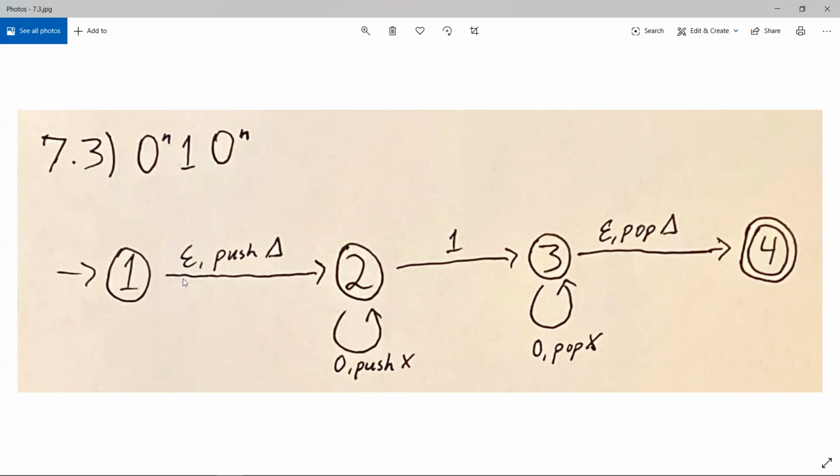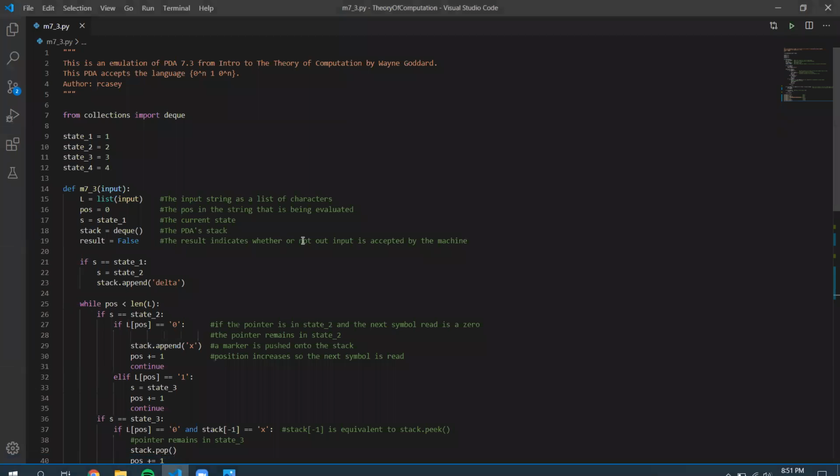We start in state 1 and epsilon transition to state 2. And when we do that, we push a delta onto our stack. From state 2, every time we read a 0, we're going to push an x onto our stack. Once we read a 1, we'll transition to state 3. From state 3, every time we read a 0, we're going to pop an x off our stack. And once we reach the end of our stack, we're going to pop off our delta placeholder and move to state 4. So let's take a look at that in Python.